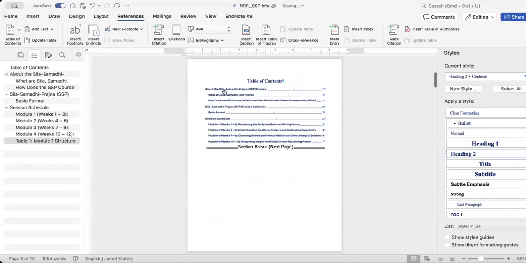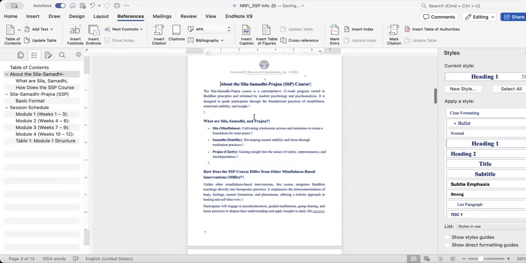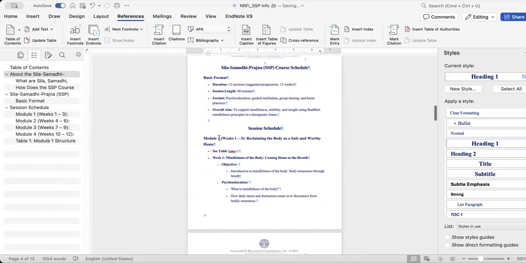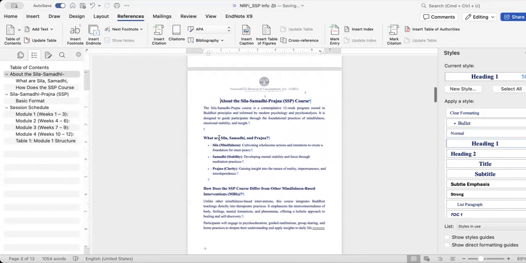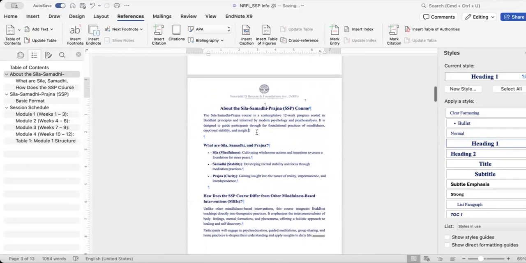These should be hyperlinked as well. So if I click on any of these, it'll take us right to the spot. Let's say I wanted to reference a header. So for course schedule, click here. I'll just say.